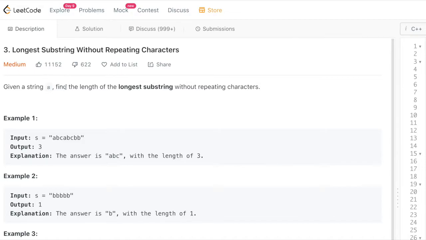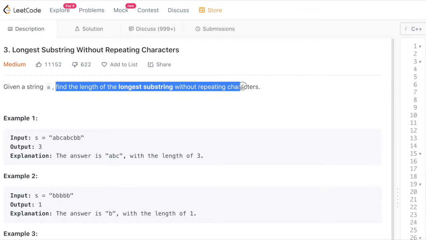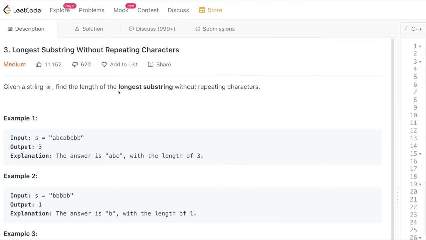In this problem we are given a string which can consist of letters of the English alphabets, digits, symbols and spaces. We need to find the longest substring in the input string which has no repeating characters. In other words, we need to find the length of that particular substring in the input string, which, number 1, has only unique characters in it, and number 2, is of the maximum length possible.